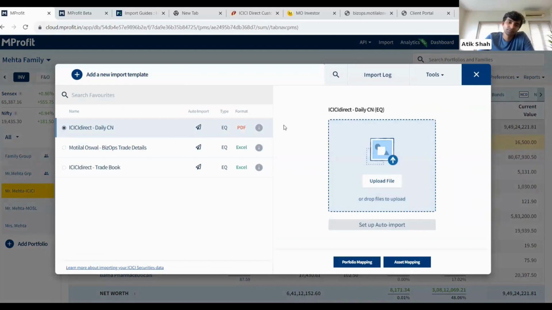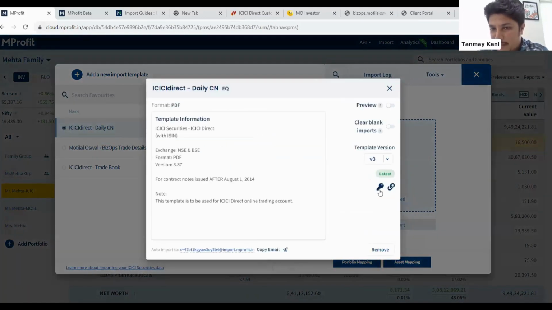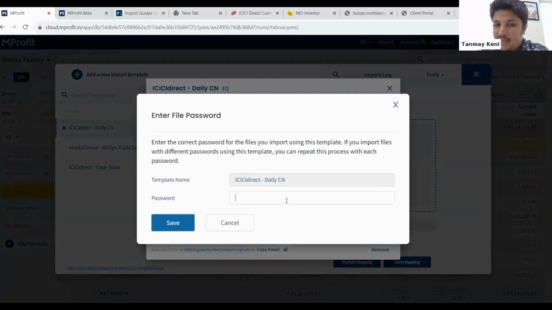Now we are giving the option to save the passwords even before the import. So let's say you're dealing with ICICI and you have three different accounts. There will be three different PDF contract notes, each with a separate, different password. So we have given an option where you can simply select the template, go to the information section, and you will find a key icon here. You can click on it and you can enter the passwords.